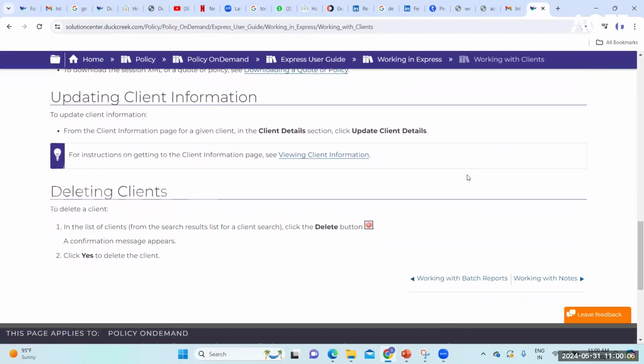Updating the client information. Suppose you already entered the client information for the particular policy and you wanted to change that client information. So how do you change it? From the client information page for a given client, in the client details section, click on update client details, and give the information whichever you want now for the particular policy.